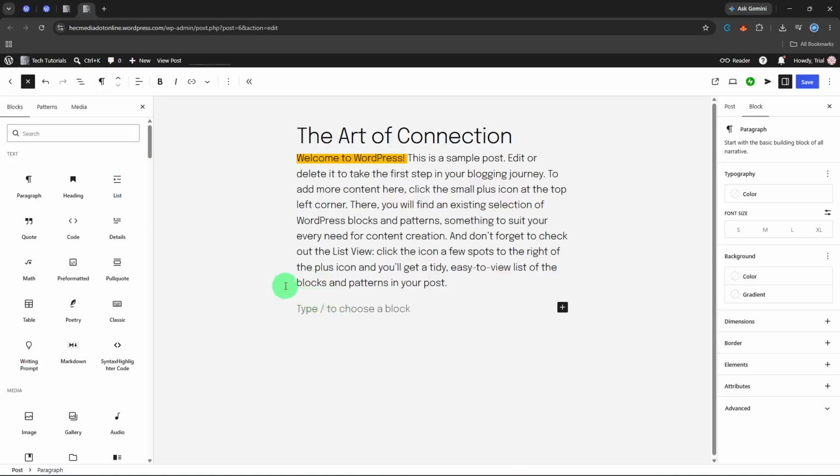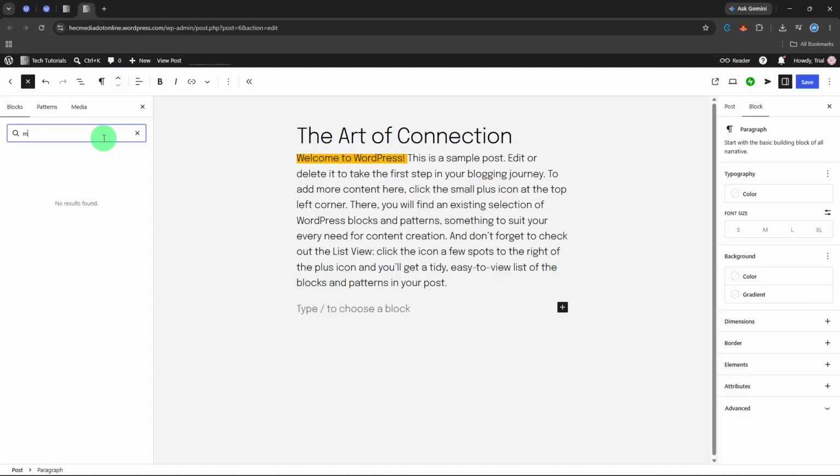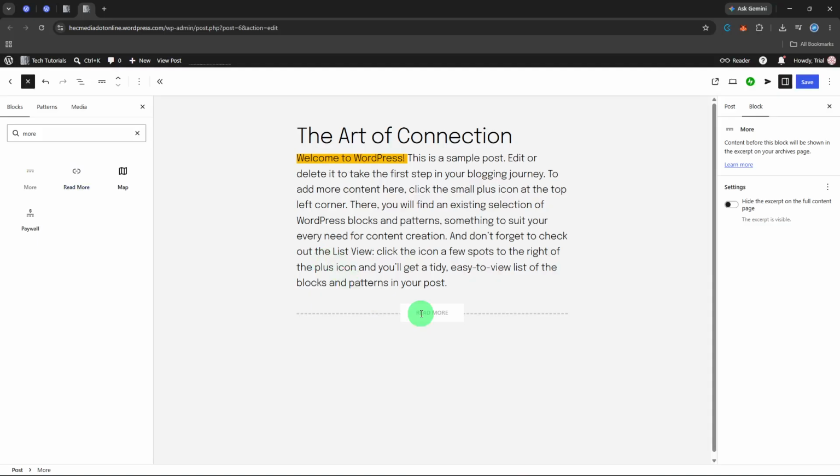Click the plus button at the top left of the editor, type More in the search field. Select the More block from the list. WordPress drops in a Read More divider, and you can see the default Read More text sitting inside that divider. Click directly on that Read More text.